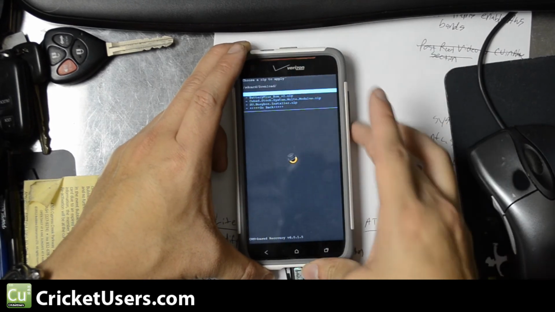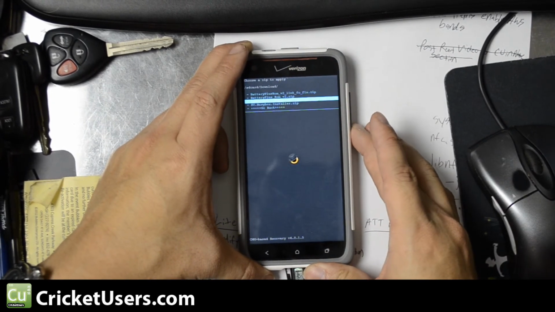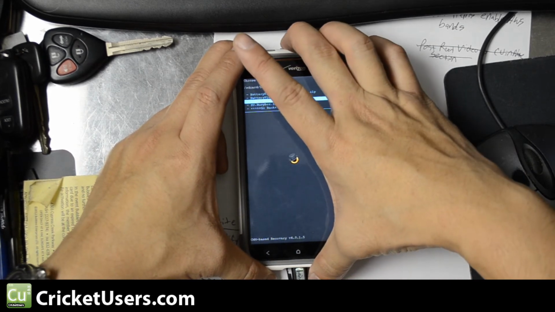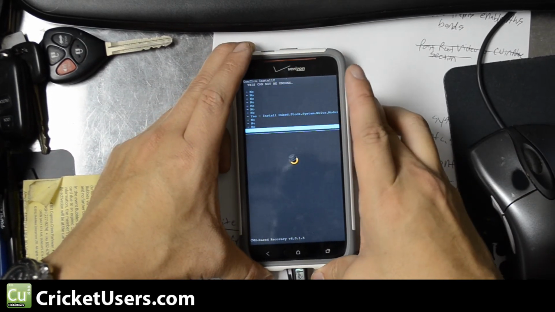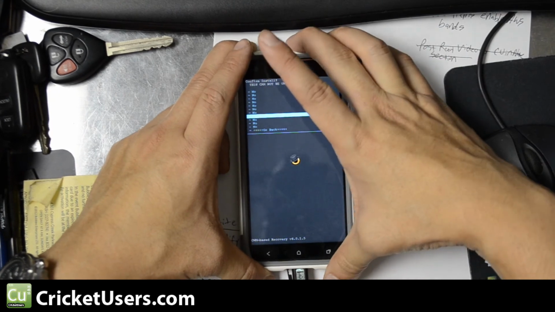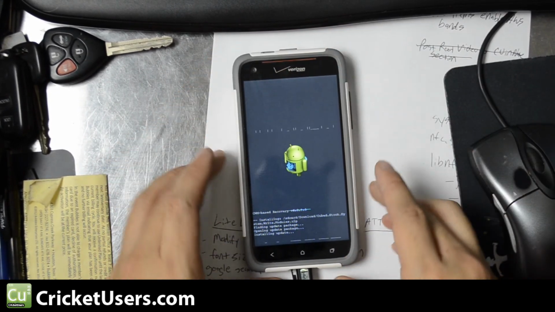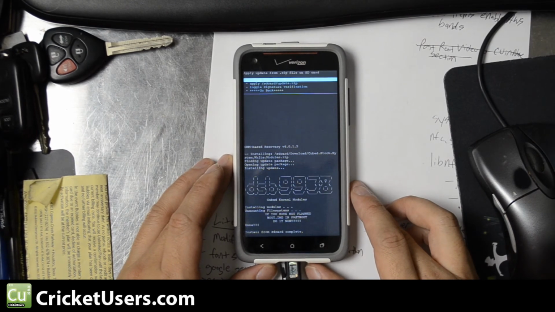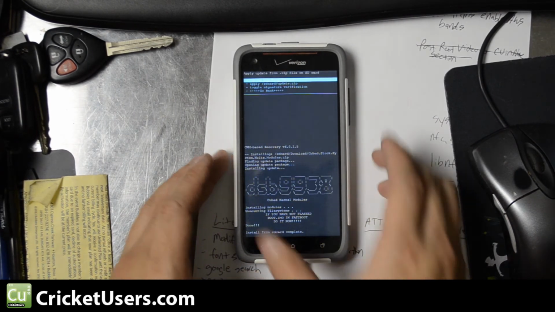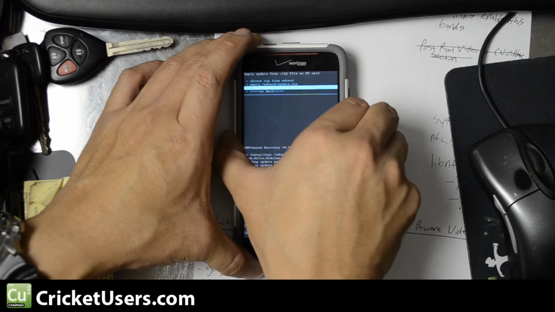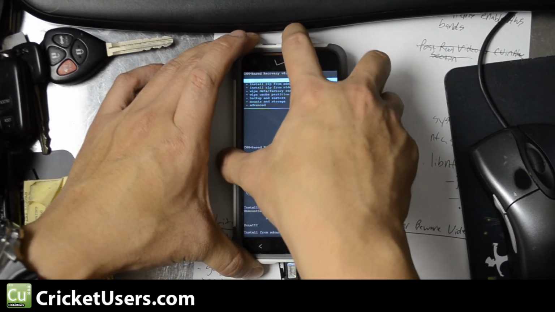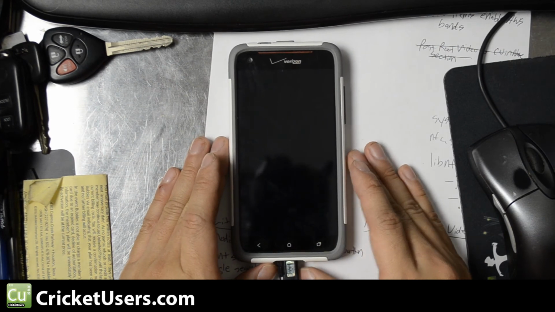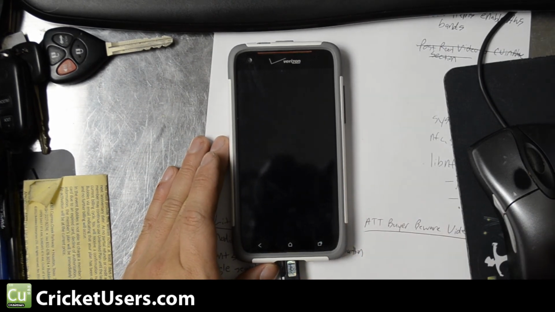Place it in download. And here we have the cubed stock system write modules.zip. I'll go ahead and select that. Volume up until I get to yes. Power button select. Okay, install from SD card complete. I'll go ahead and go back and reboot system now. And once it boots up, it should be using this new kernel.